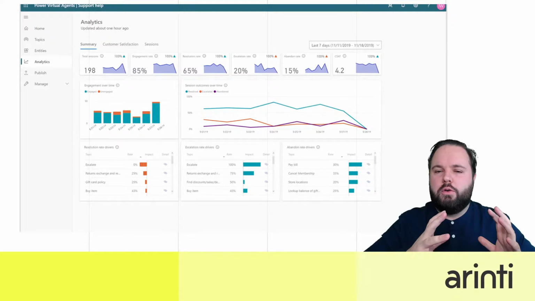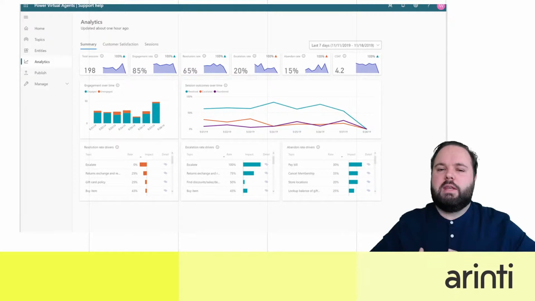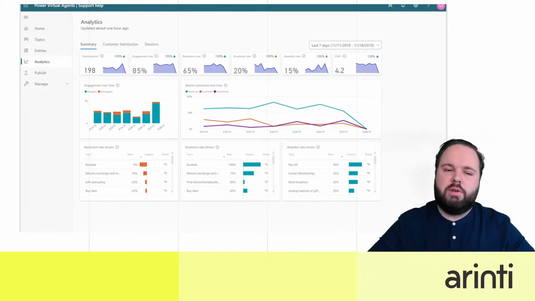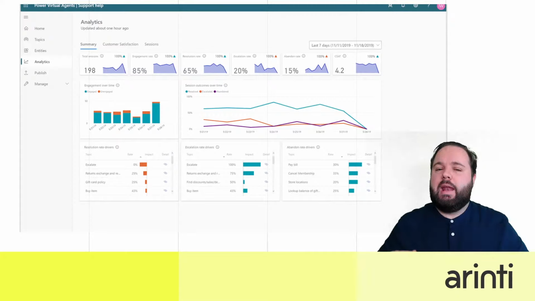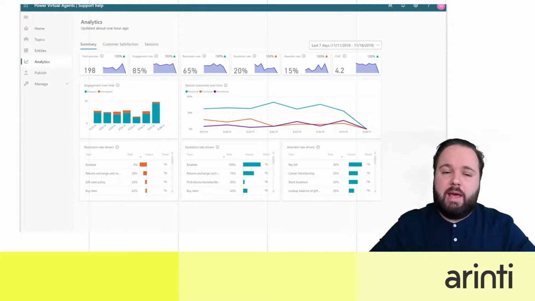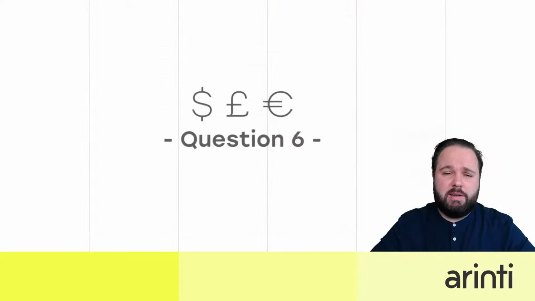For Bot Framework Composer and Bot Framework SDK, with Arinti, we've built specific monitoring to see what was understood, was it actually the correct thing, and what do I need to do to make that understandable. So that's all in place to be able to maintain your chatbot. But that brings us, of course, to another question. Maintenance costs money and other different things.